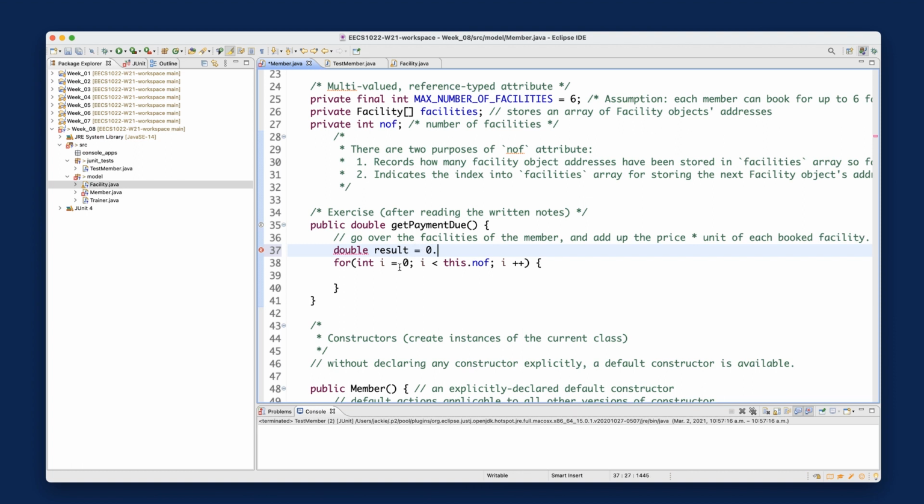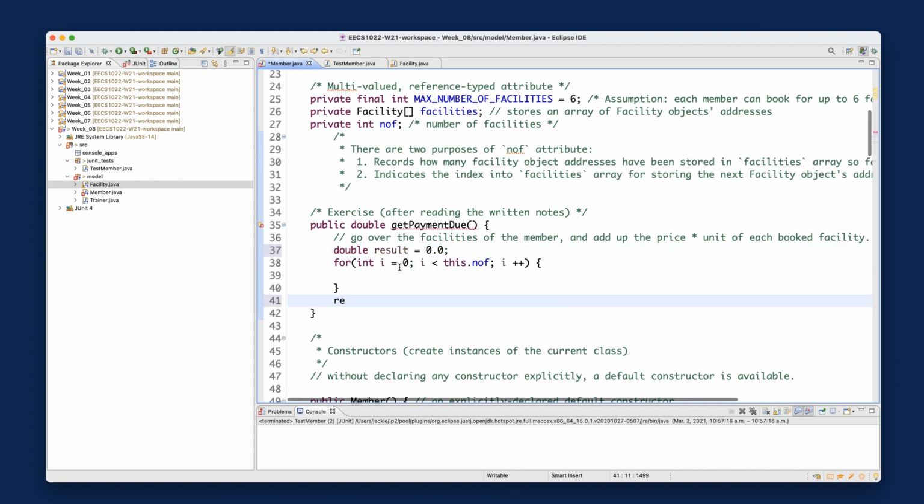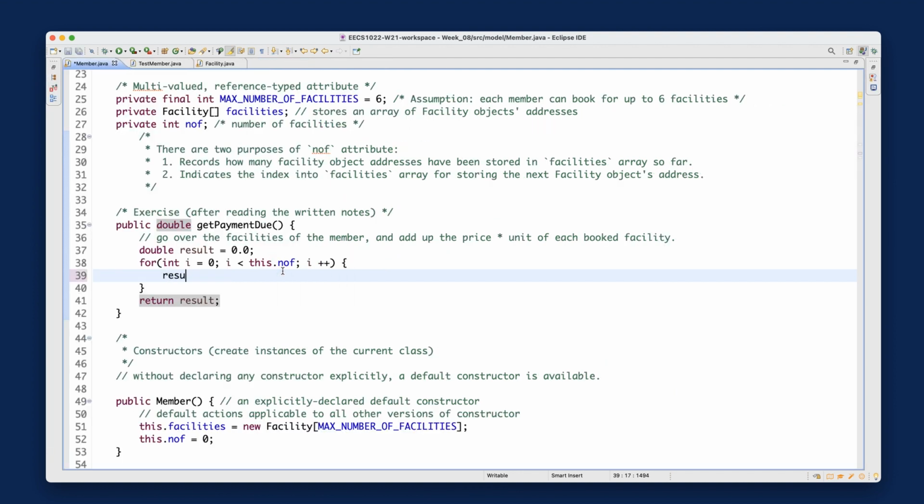Initially 0.0, and eventually I want to return the result over here. Okay, and then now, how do I get the payment for an individual facility? I can say result plus equal this dot facilities array at index 0 dot getPaymentDue, right? I'll explain this when I trace the code together with you.